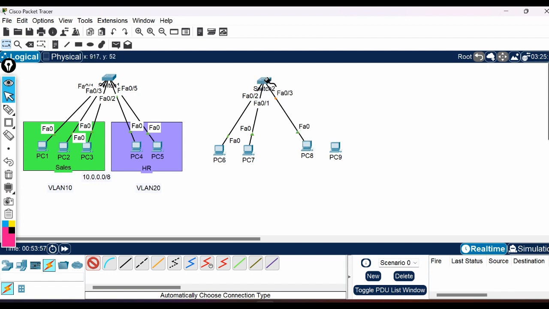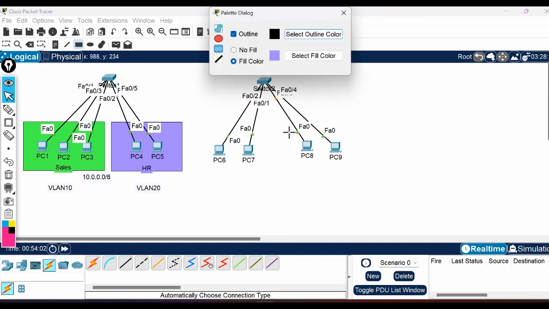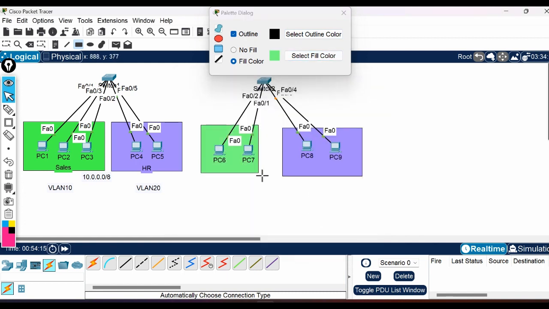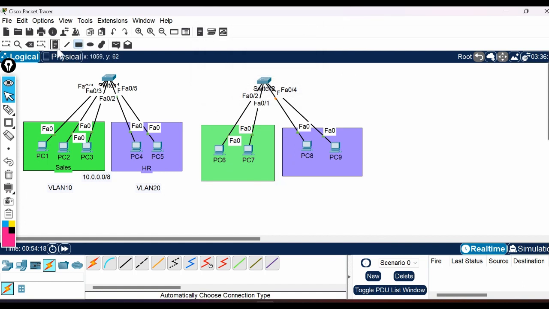Now this is again the same thing, like this is my VLAN 20, and this is my VLAN 10. So in simple terms, again I will consider this as my sales department, and this is my HR department. This is my VLAN 10 in this particular switch, and this is my VLAN 20 in this particular switch. So that's it. Like this you can go ahead and do that.